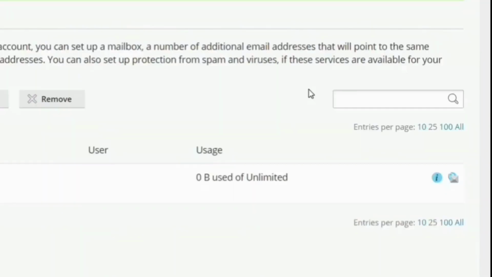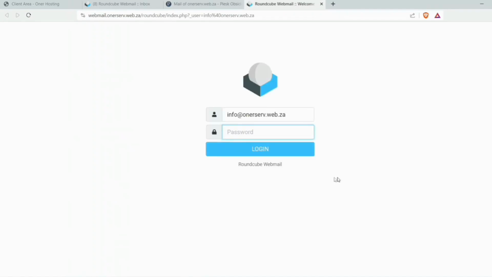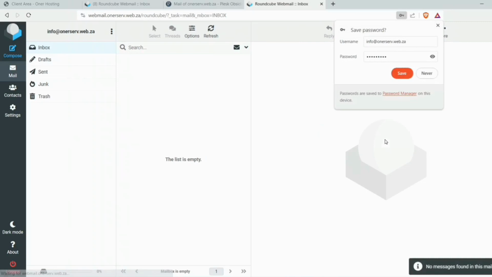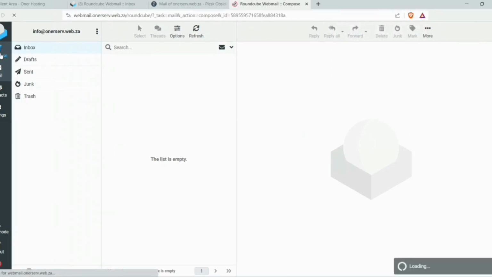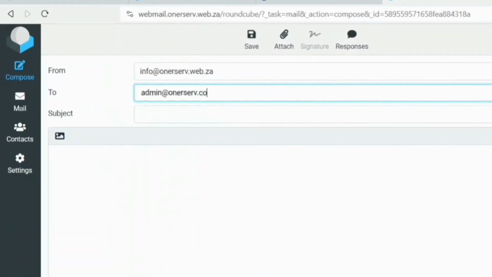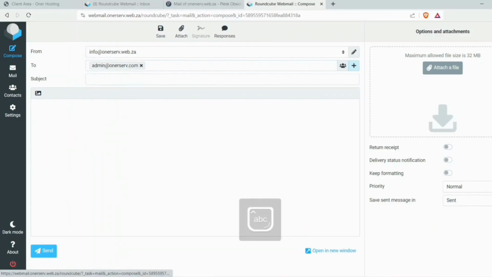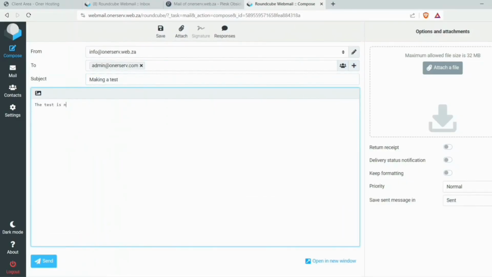You can either click on the round cube button on the far right of the screen or simply click on the email to access your account. You can test by writing a message and wait to receive the email. Write a quick response back to the new email to confirm if it's all set up and ready to go.